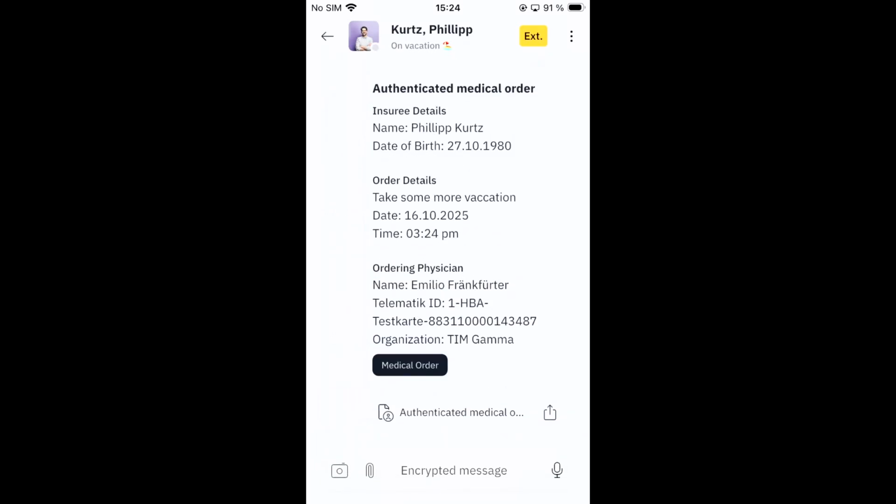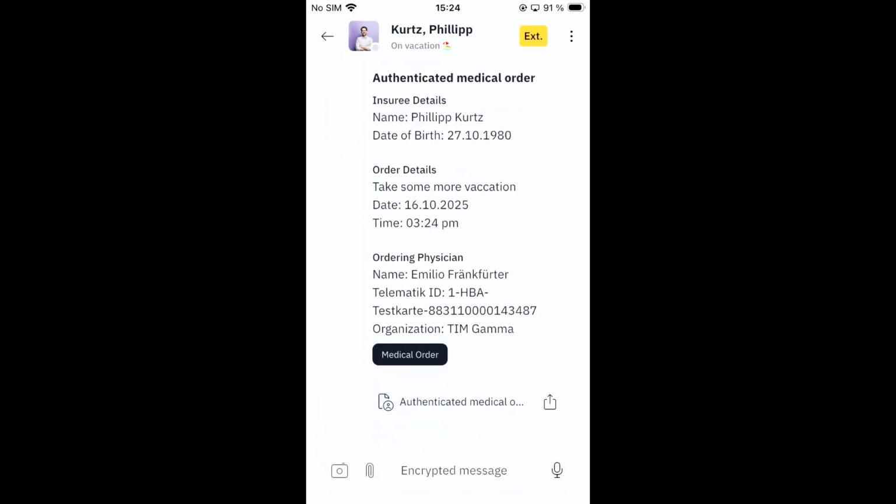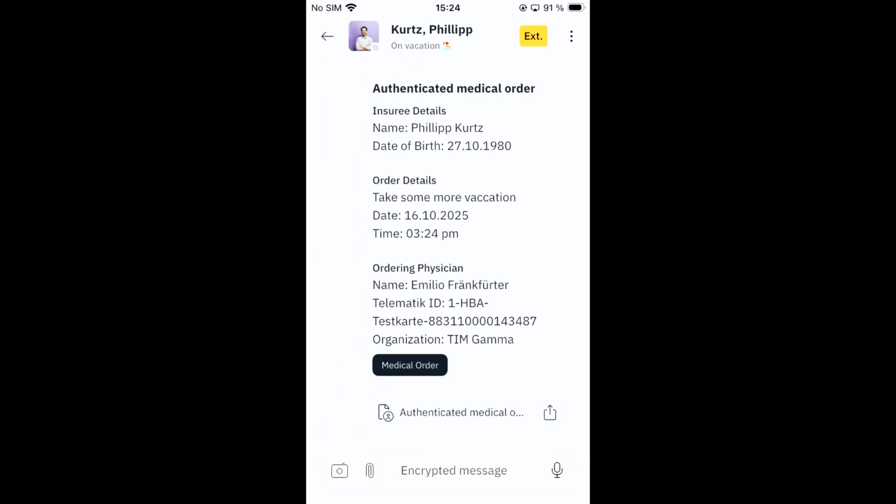So what happens? This is just a Matrix message here, a Matrix message displayed in a different manner. So you can see here all the information I added. You can also see here who the doctor is, Emilio Frankfurter, that's me, with my telematic ID, my card ID, and my organization. Of course, all test data.